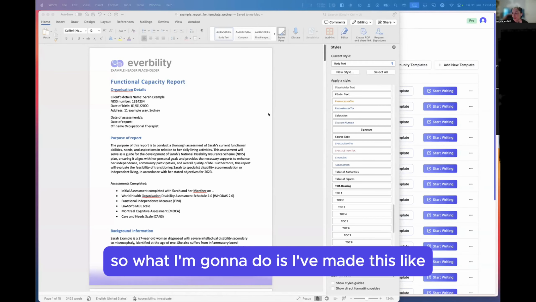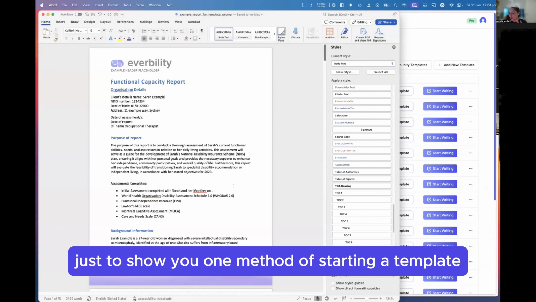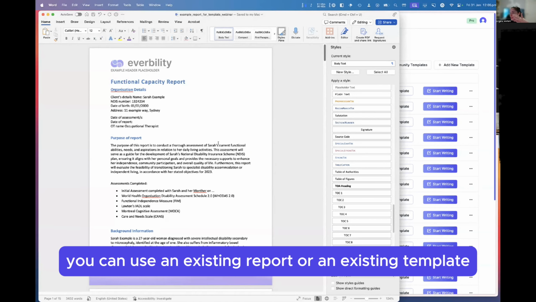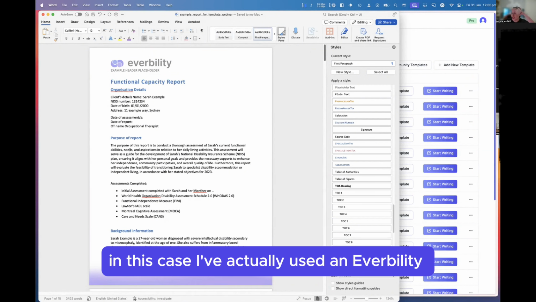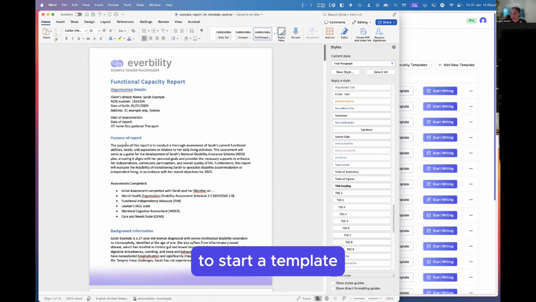So what I'm going to do is I've made this example report that's a bit styled, just to show you one method of starting a template. You can use an existing report or an existing template. In this case, I've actually used an Everbility filled in report from a sample client to have a finished report to show a method of using a completed report to start a template.